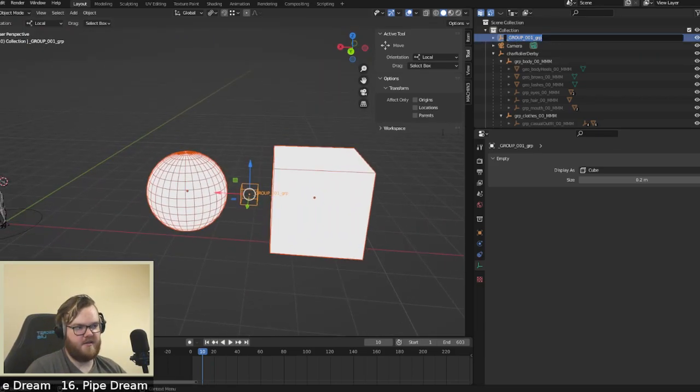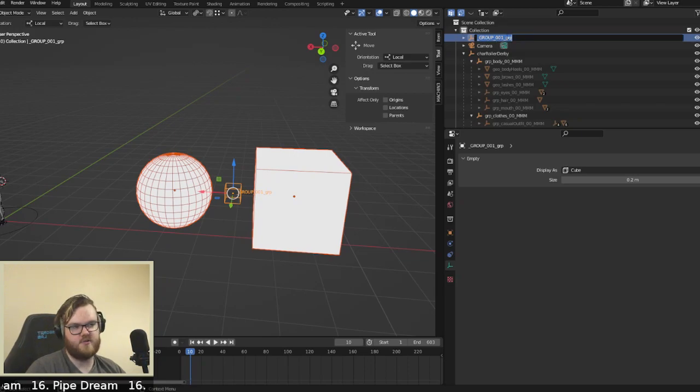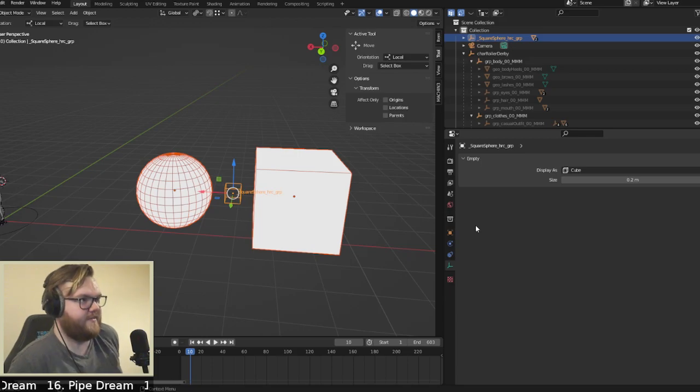But they force naming. So for example, this group is called group 001 underscore group. Let's say I want to name this square sphere. Terrible group name, but I specifically want to call it HRC for hierarchy, not for group. I specifically want that naming system. I hit enter. It forces an underscore at the start of the name, and it forces an underscore group at the end of the name. Which, if that's your method, is totally fine.